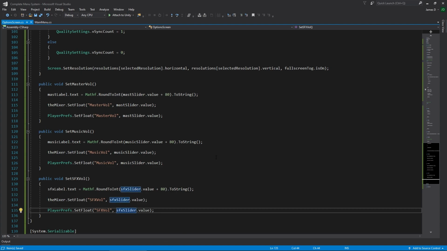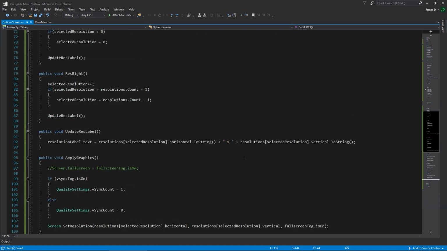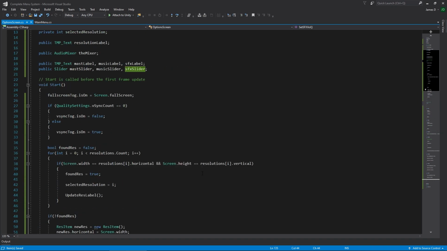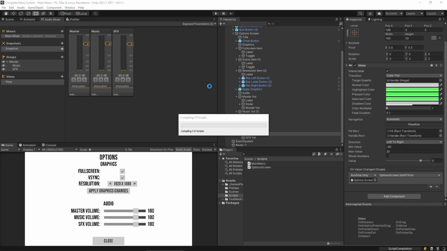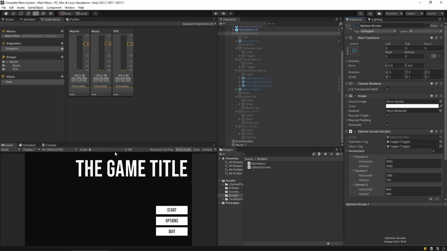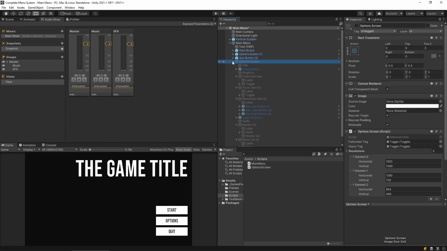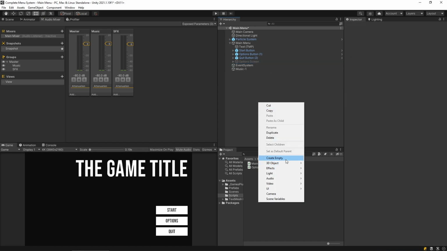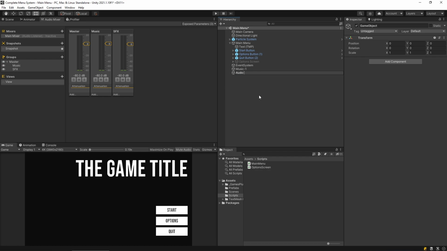Okay, so that will store the information, but of course we then need it to happen when the game starts again. Now, you might think, oh, we'll put it in the start function here, but the start function of the option screen won't be called when the game actually starts. The start function for the option screen will be called when the options are first activated. And of course, when you start the game here, the option screen isn't activated. So we don't want to put it in there. Instead, we're going to create a new object to handle this. We're going to create an empty called the audio manager.